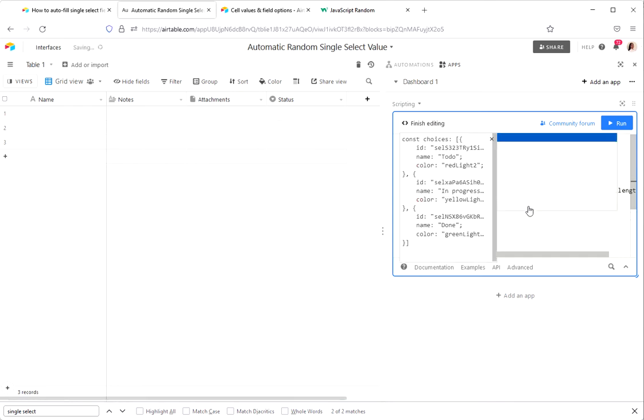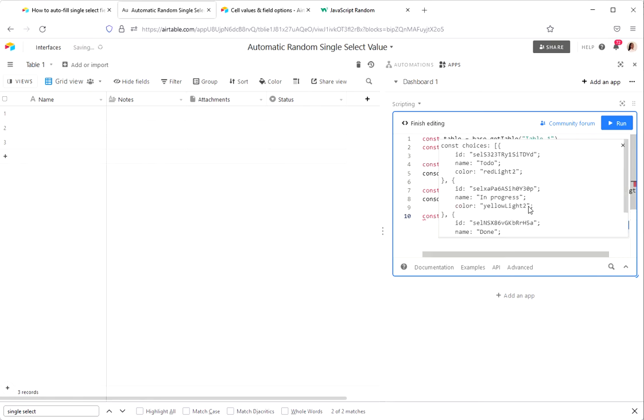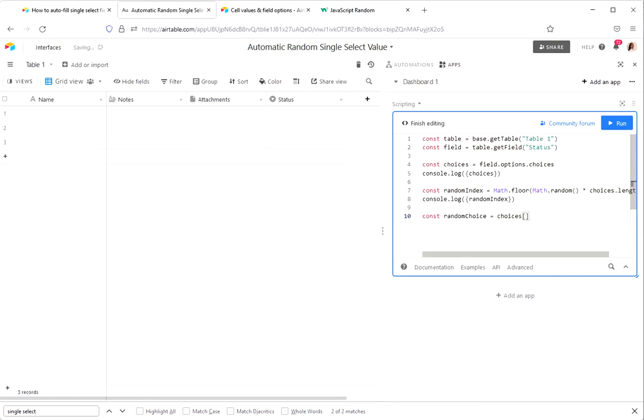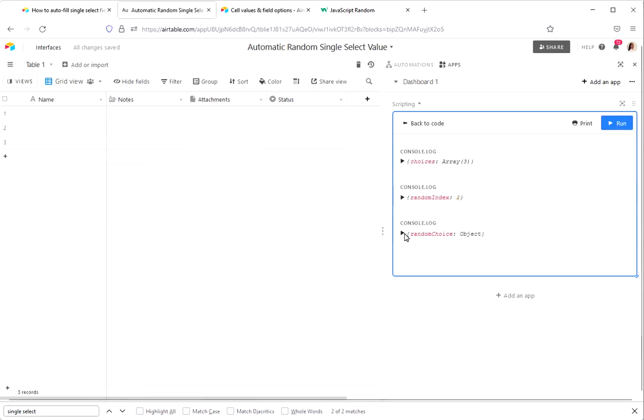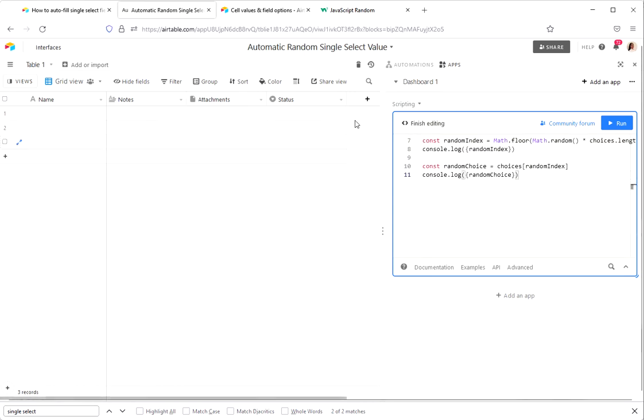And now we can do randomChoice is going to be choices with our random index. Do console.log randomChoice. Let's see, so here's our random choice. This time it was done. Run it again. This time it's to do. Looks good. Okay, so we've got a random choice, but now we need to update the record with that.